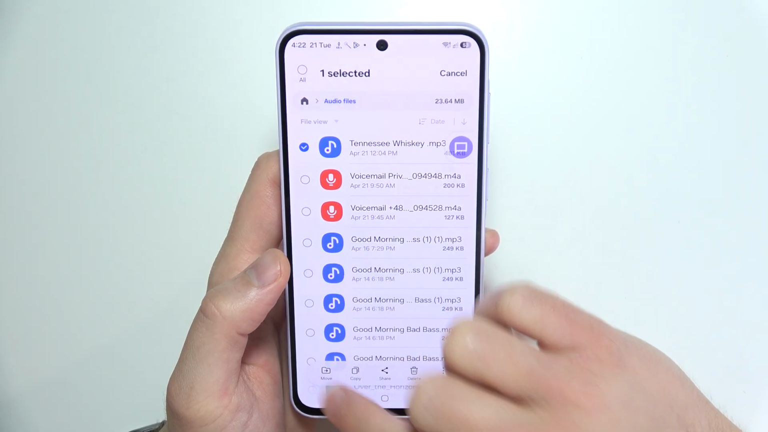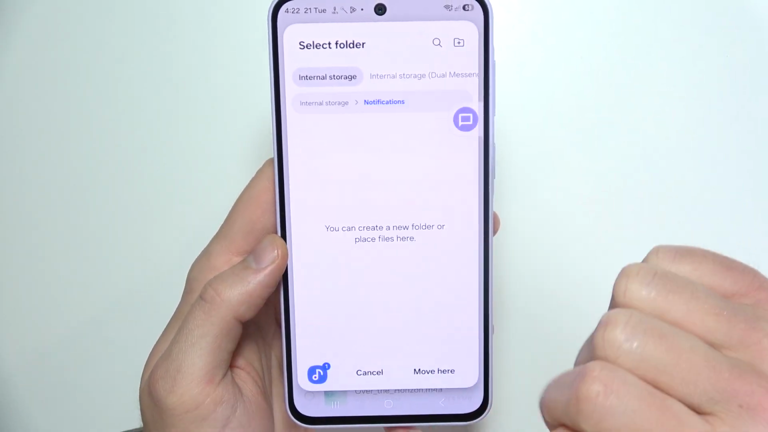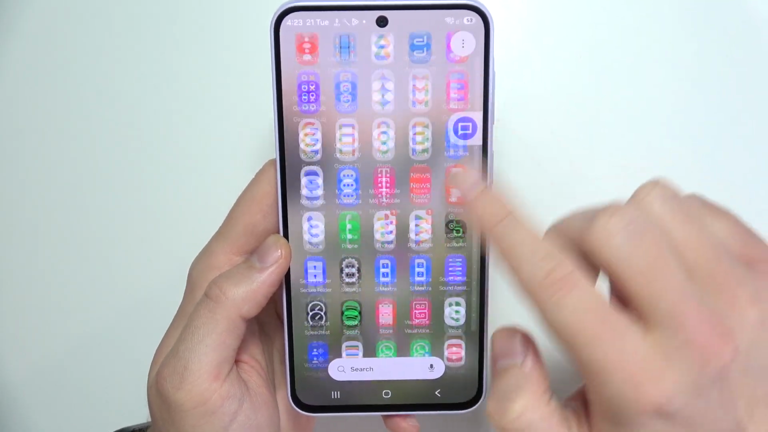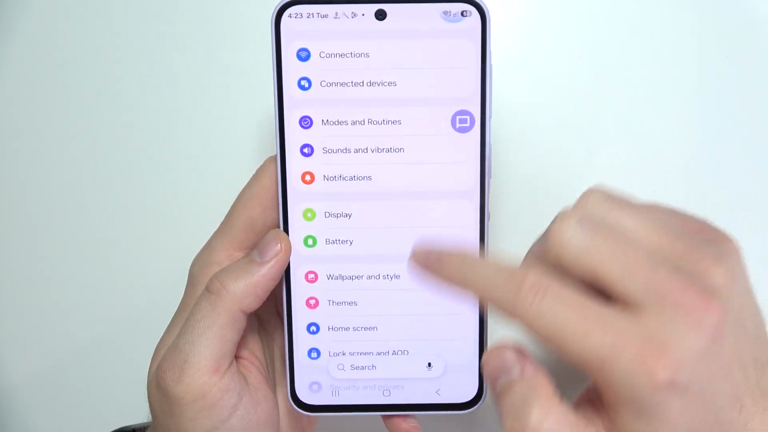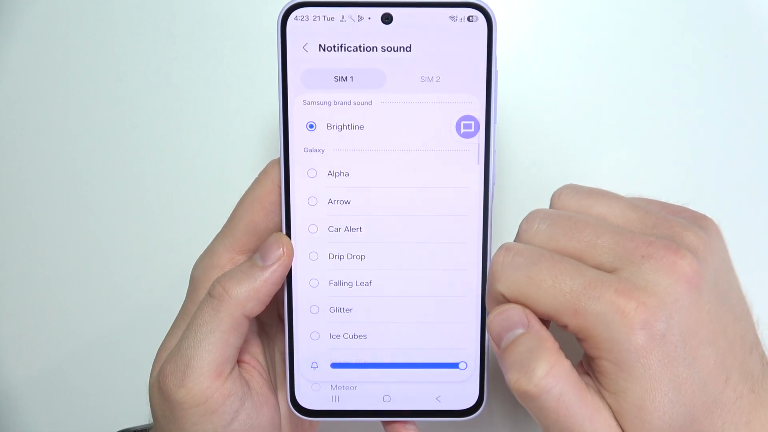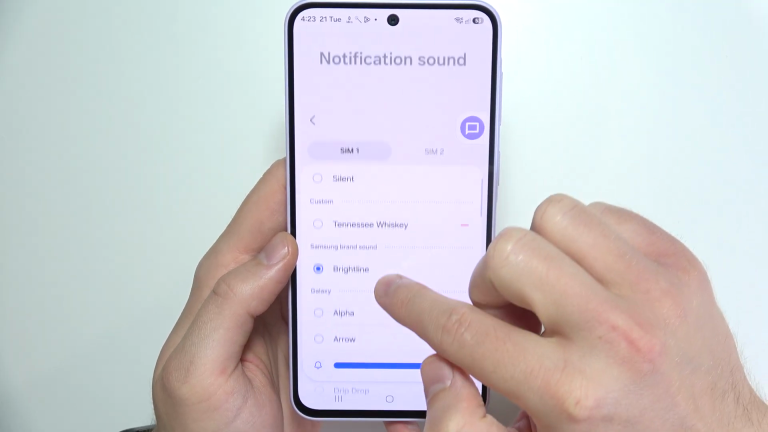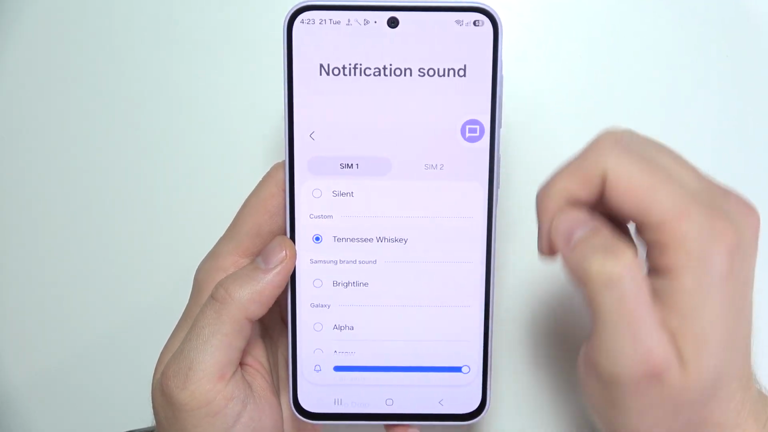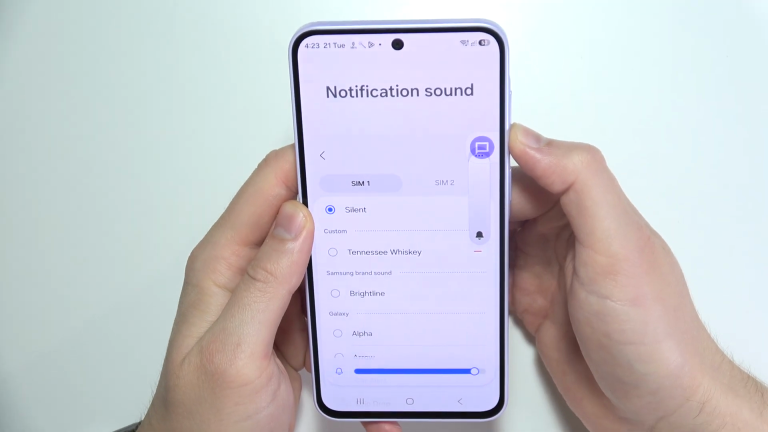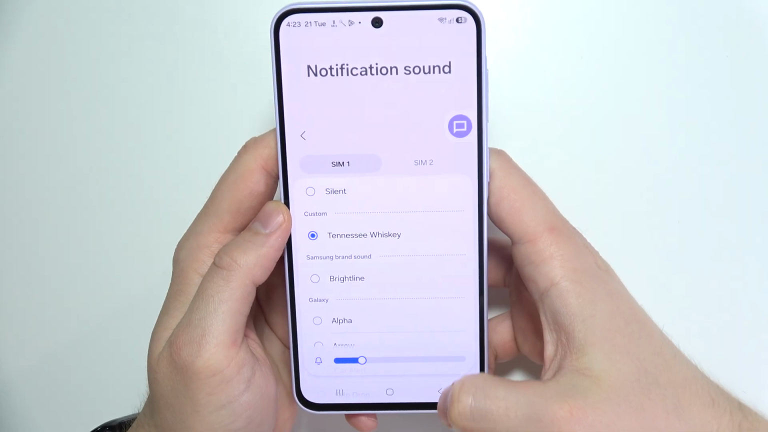Now select to move this file, go to the internal storage, and you have to go for notifications and put it here. Now you have to go into the settings, then go to sounds and vibration, and select notification sound. As you can see, you can change it for each of your SIM cards. And when you scroll here, you can already find your custom sound. So you can simply select this and also change its volume.